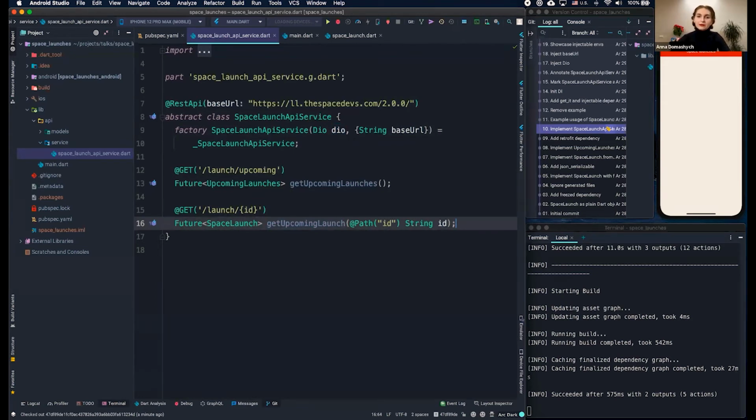Other method annotations supported by retrofit are PUT, PATCH, and DELETE. And parameter attributes like Query, Body, Part, and Field are also supported.